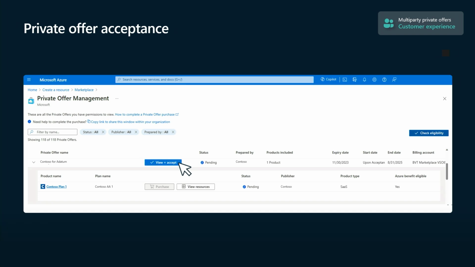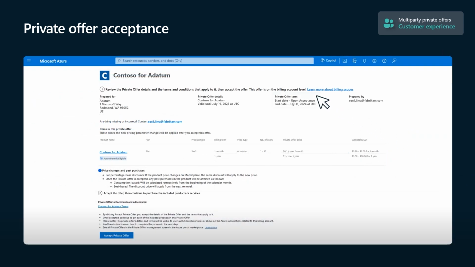First, the customer must accept their private offer, either by using the link that was sent to them by the partner or directly navigating to the private offer management under the marketplace. The customer can select the View and Accept option. We can see in our particular example, the current status of our offer is pending. Now, the customer is presented with a page which details all the information that the offer contains. So let's take a quick look at some of the information we see here. First, we have the private offer term. Now, this outlines the start and end date of the offer, i.e. the purchase period.